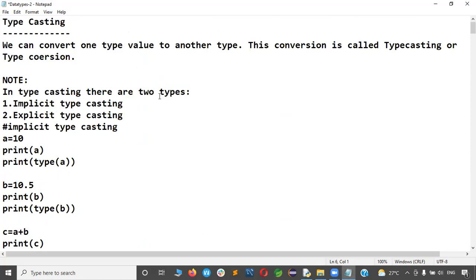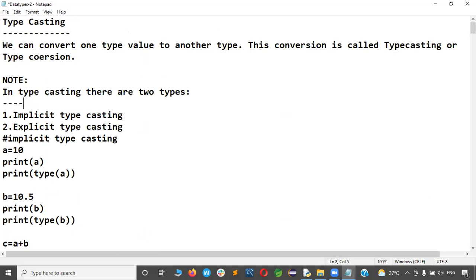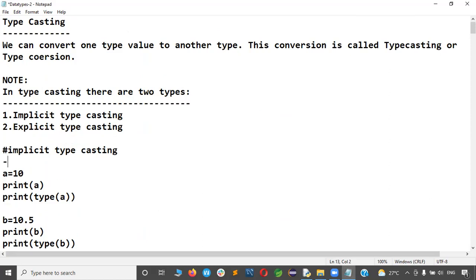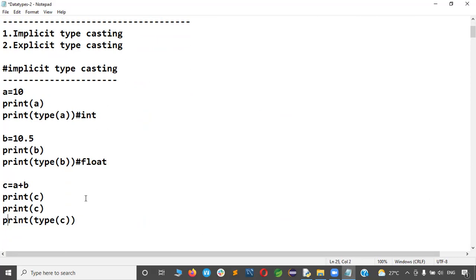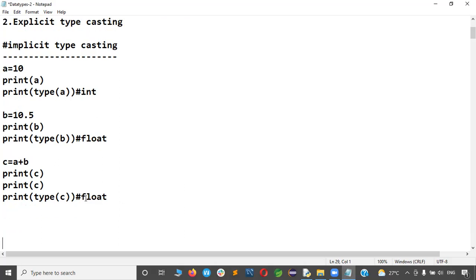You can see now in typecasting, there are two types. One is implicit typecasting, another one is explicit typecasting. So here is the example for implicit typecasting, how the conversion would happen automatically. So I would like to give the answer here. Like here it is gonna show it as integer, and here it is gonna show it as float. Here it is gonna show it as float. But where the integer went, automatically it has been converted into float, right? This type of conversion, we'll call it as implicit.